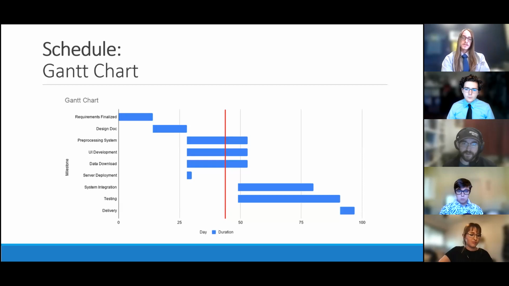Here's a quick Gantt chart describing our progress on this project visually. As you can see, we're about two thirds of the way into the implementation phase. At this stage, the server deployment strategy is completed. Our user interface and data download functionalities are nearly complete, and our pre-processing system is still under active development. Next.